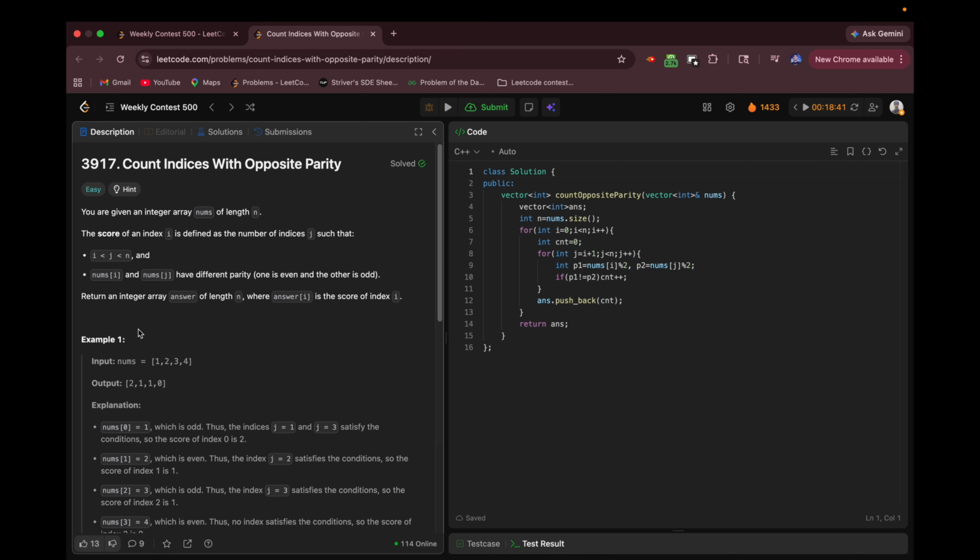Okay, so let's suppose that i is some index, and for i, all the indexes which are greater than i, we'll call it j. So if i is here, all the things that lie on the right of it are valid indexes. And when are they valid? When do we add a score to it? If nums of i and nums of j have a different parity.